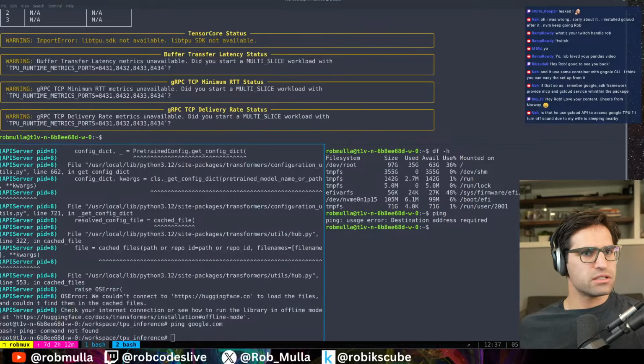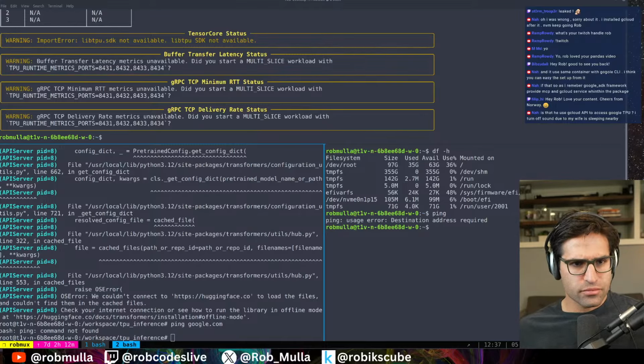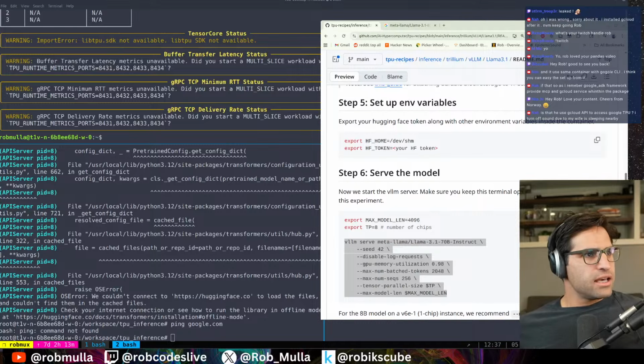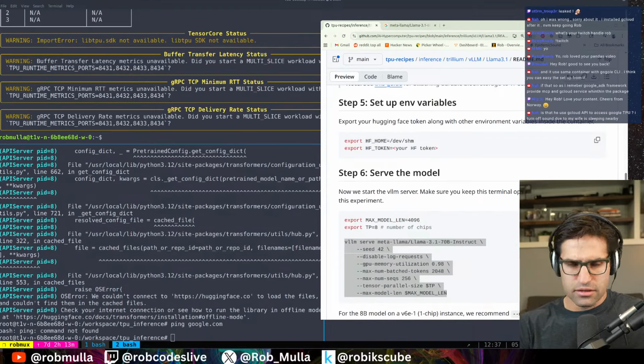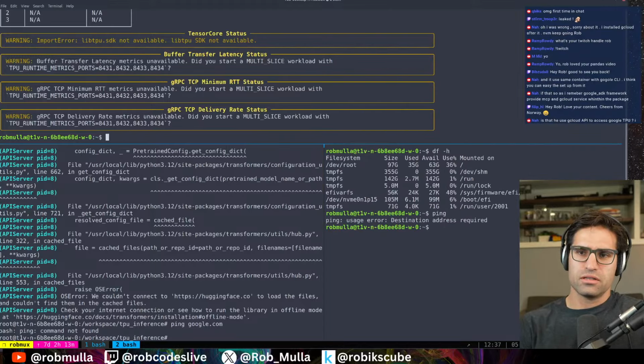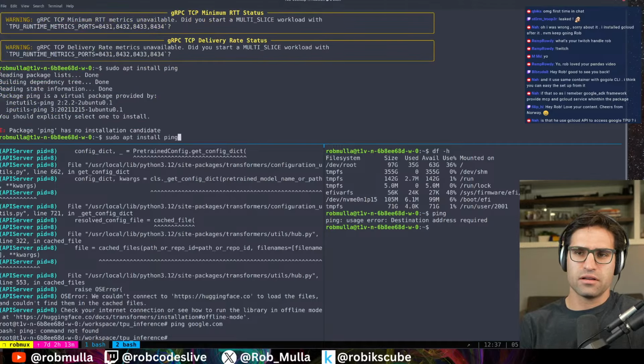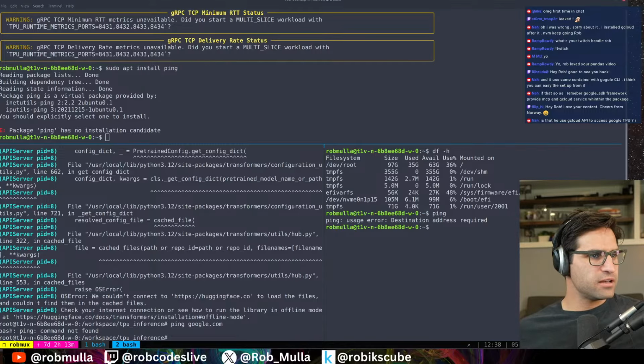Does the TPU instance have access? Can we access the internet? Let's see if we can sudo apt install ping. So weird to not have ping on an operating system.